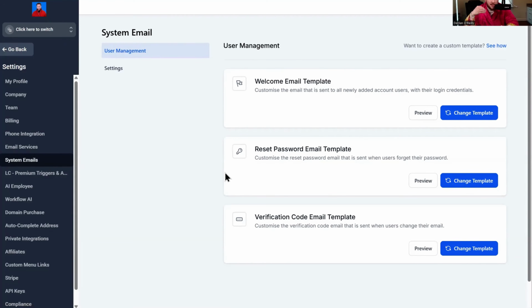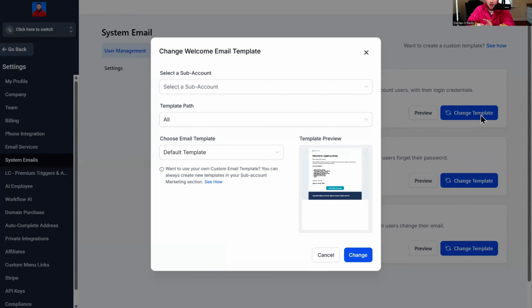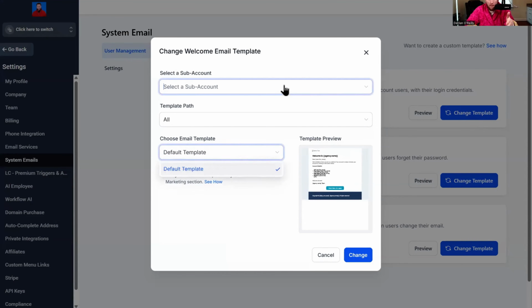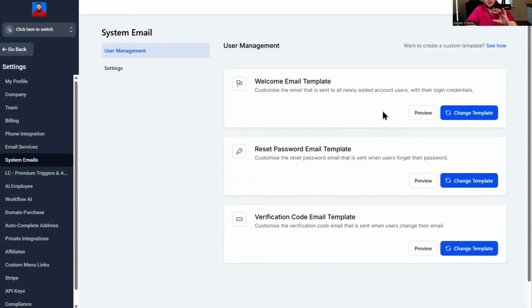If you are automatically selling people stuff and they're getting emails and you don't like the way it looks, you come into settings on agency view, go to system emails, and you change it. You can click change template right here and play with the exact template, or you can go and create a new one. You can pick the exact sub-account you want it on, but that's going to be the email that is sent out when any of this is created.